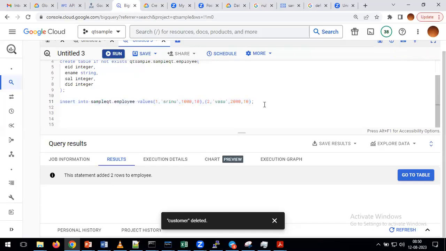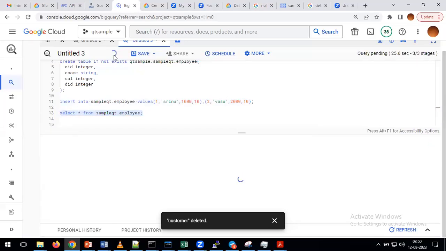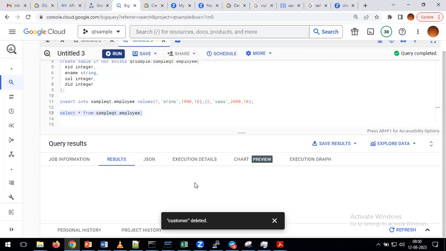Now you want to see the data in the table. How can we see the data? Select star from your table name. I'm giving it again as database name dot table name. Okay, how many records did we insert? We inserted 2 records only. For that reason, you can see both the records in your output.